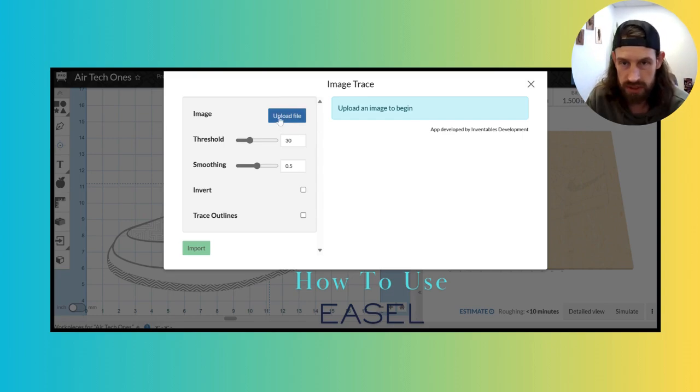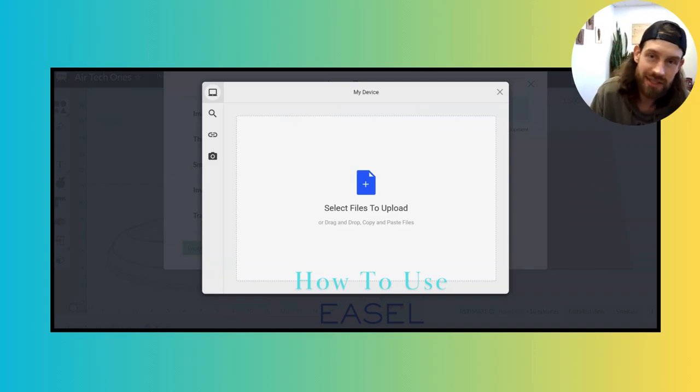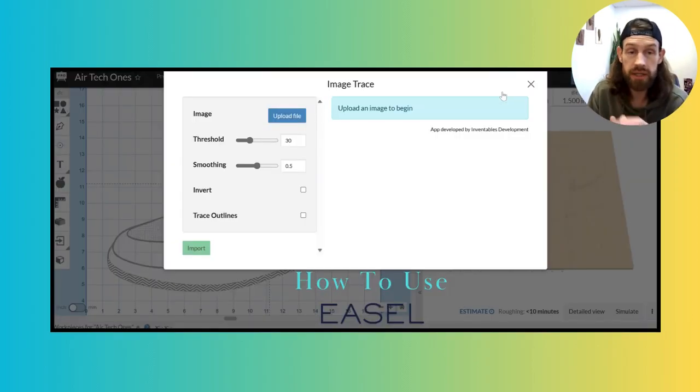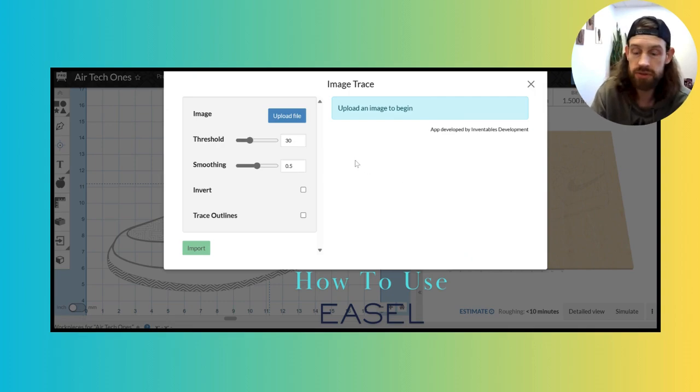So if we click this upload file, select files to upload, and I actually don't have anything on this laptop because it's brand new. So anyways, I would like to bring in a picture, but I don't have one saved. So that's what you do. It's going to bring in the photo. It's going to pop up right here, whatever image you've selected.